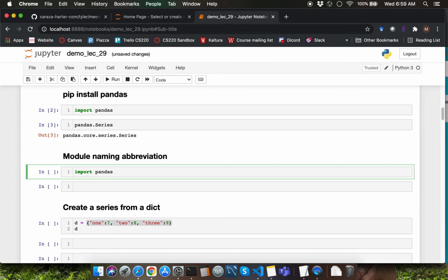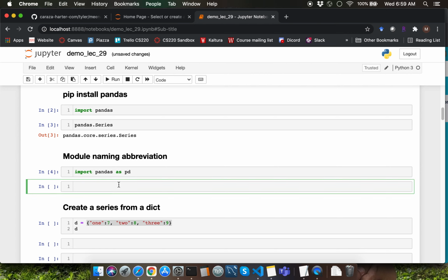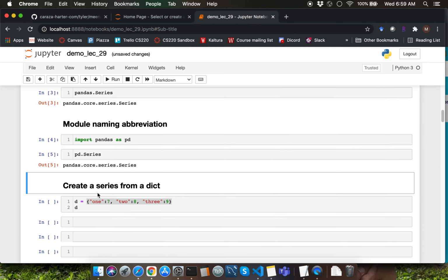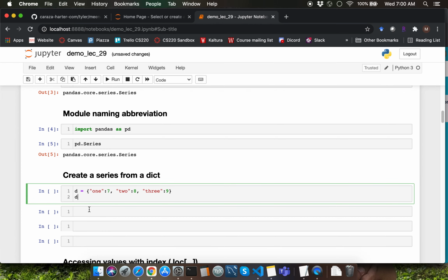You're going to type in import space pandas, then you're going to type in the keyword as, and then the abbreviation is going to be pd, which is the most commonly used abbreviation. We can now use pd.Series to access the Series data structure here. You can create a series object instance either from a dictionary or a list. Let me show you how to create a series from a dictionary.